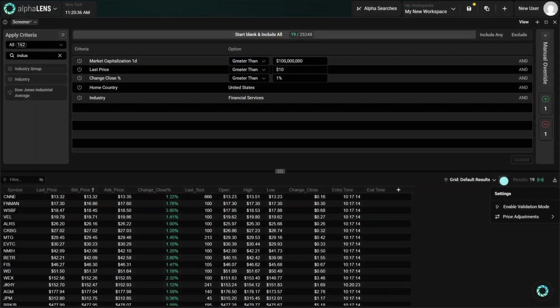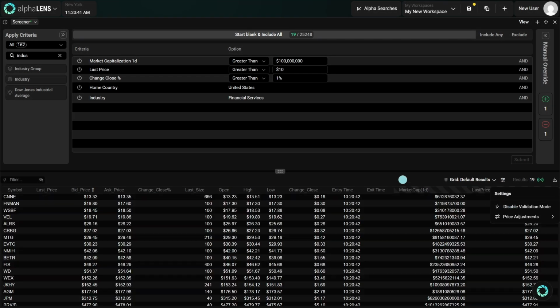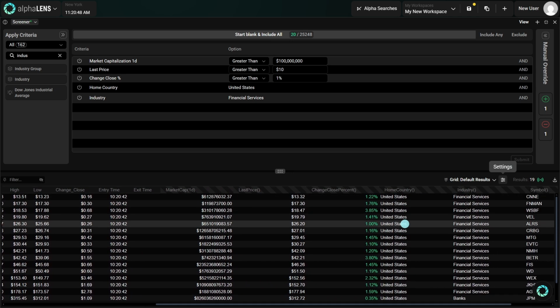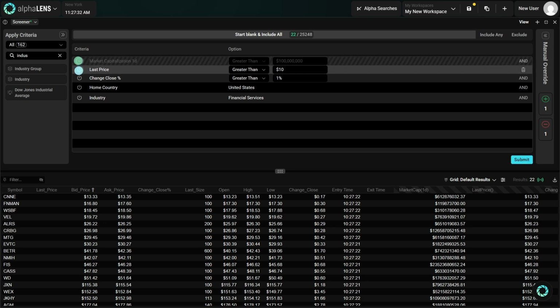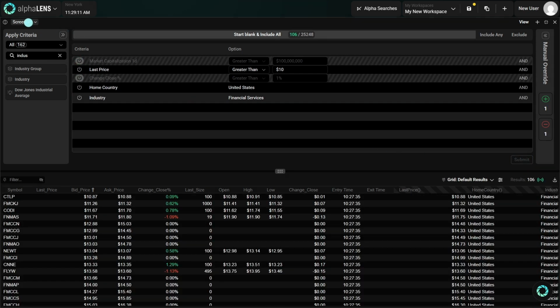Validation mode can be enabled from the Settings menu to display additional validation columns, allowing you to view the underlying values used in your screen conditions. Conditions can be turned on or off at any time, allowing you to test ideas without removing them.